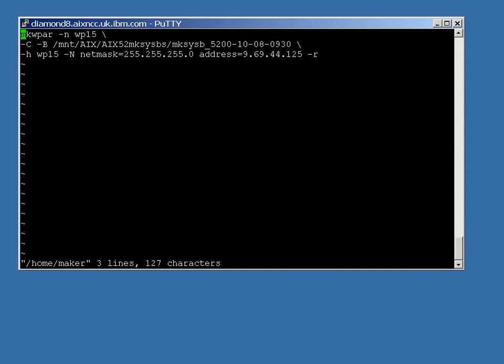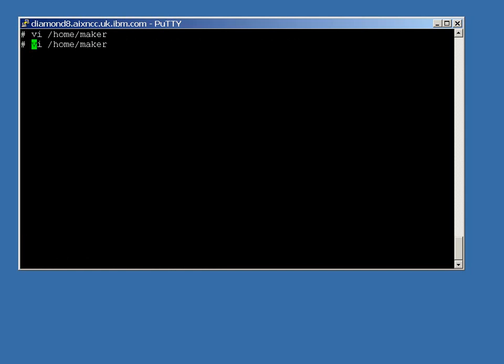I have a file here with the command for the mkwpar. That -n is the name, that's normal. The middle line there is the -C and the -B. The mksysb here is on my NFS repository. The last line is the standard stuff for the host name and network details. So we'll just run that.